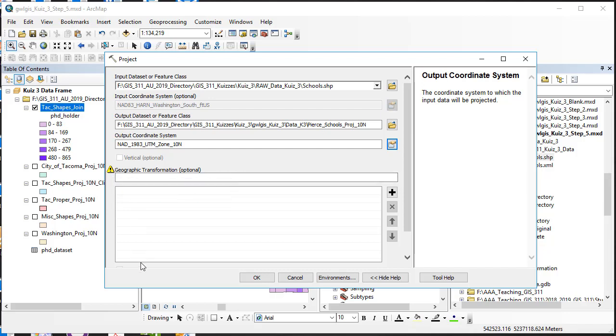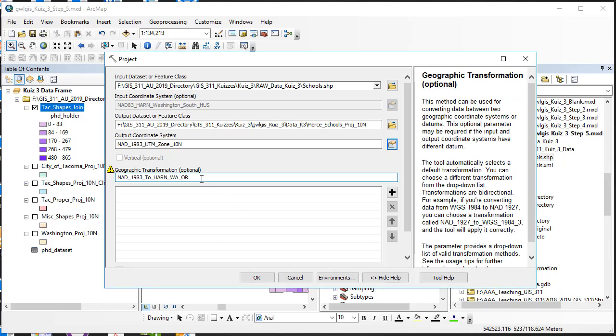It's not optional. This is required. And this is where in the directions I've given you specifics of what to put in there. I'm just going to copy it now and paste it for you, but you should save this. Always use this one when you get this item when you're going from HARN to non-HARN in NAD 1983. So again, this is in the directions. I just copy and pasted it. NAD 1983 to HARN Washington Oregon, and click the plus.